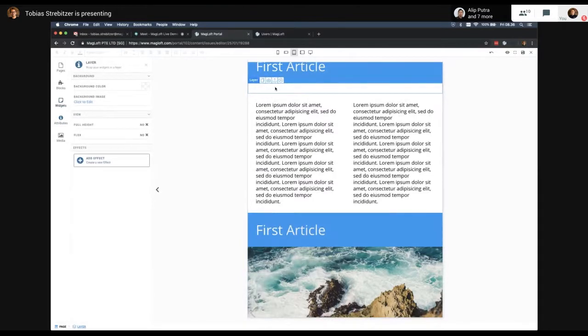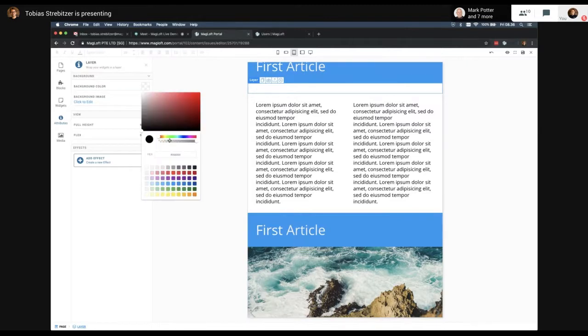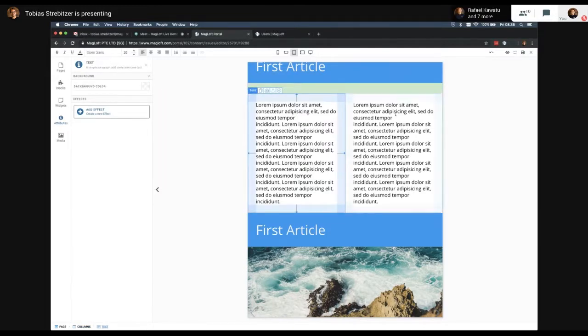Now, this layer doesn't really show anything. It's just meant to be like a container, a collection of other widgets. It does have some properties, though. I'll give this one a background color. It helps a little bit in designing it. And next, I'm going to drag my columns widget inside.